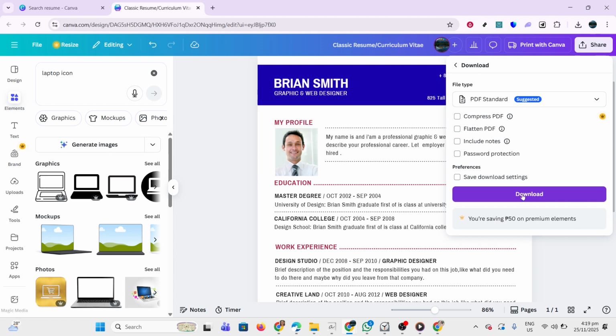You've opened Canva, chosen a template, added your information, refined each section, customized the design, tailored the layout, and exported a professional PDF resume.